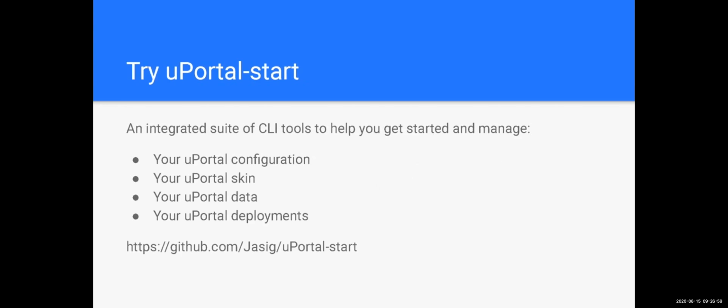It is now easier than ever to try out uPortal yourself. The uPortal Start project is an integrated suite of command line interface tools that make it easy to set uPortal up and get it running locally.